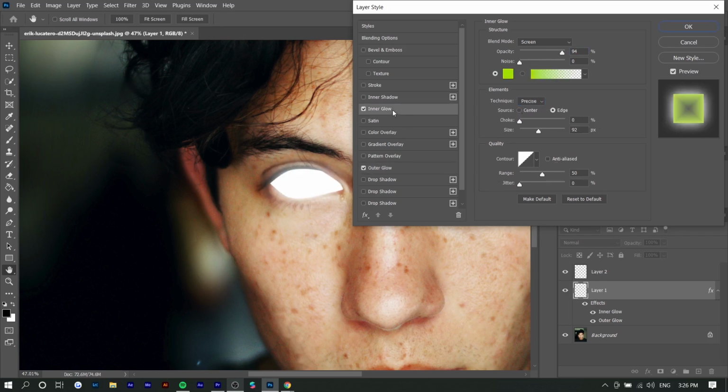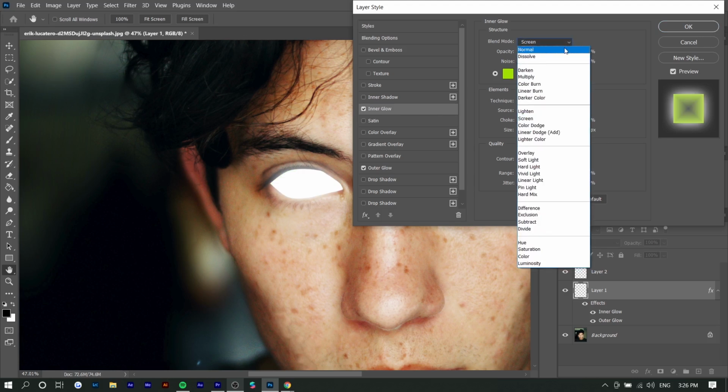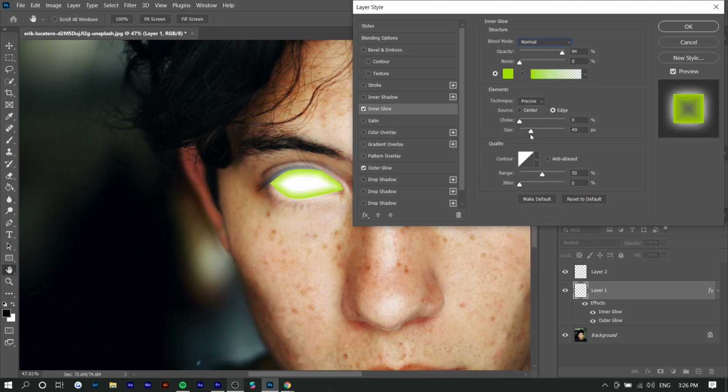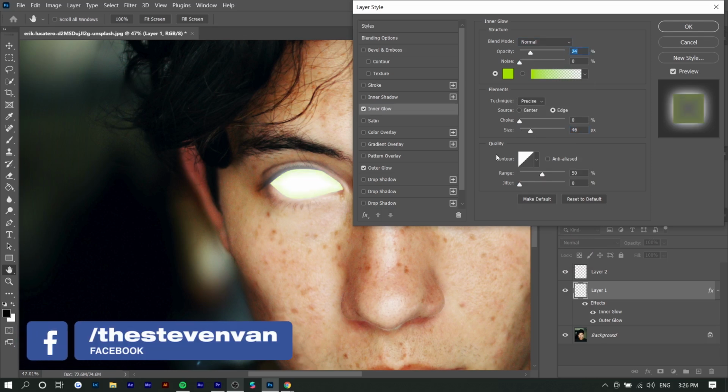The inner glow is the inside of the shape. So in this case, you can't see it because the blend mode is green, but if you turn it to normal, you can see it. And I would only use this if you actually want color involved with your eyes. But to be honest, I would just keep it white as well.